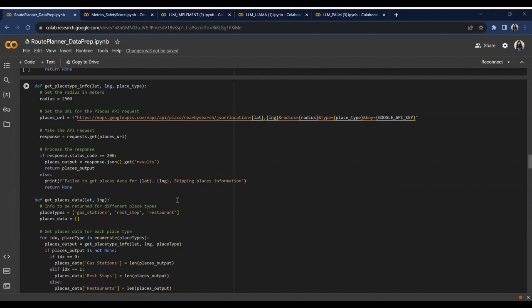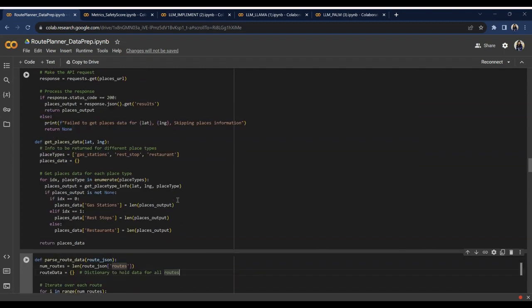The getPlaceTypeInfo function is responsible for retrieving information about a specific type of place, for example, gas station, rest stop, restaurants, etc., within a designated radius around a set of coordinates. It extracts the results related to the specified place type and returns them. The getPlaces data function aims to gather data about multiple types of places, after which it accumulates this information into a dictionary named places data, mapping each place type to the count of places found within the radius around the provided latitude and longitude. Overall, these functions help us to fetch and organize data about various types of places nearby a given location using the Google Places API.